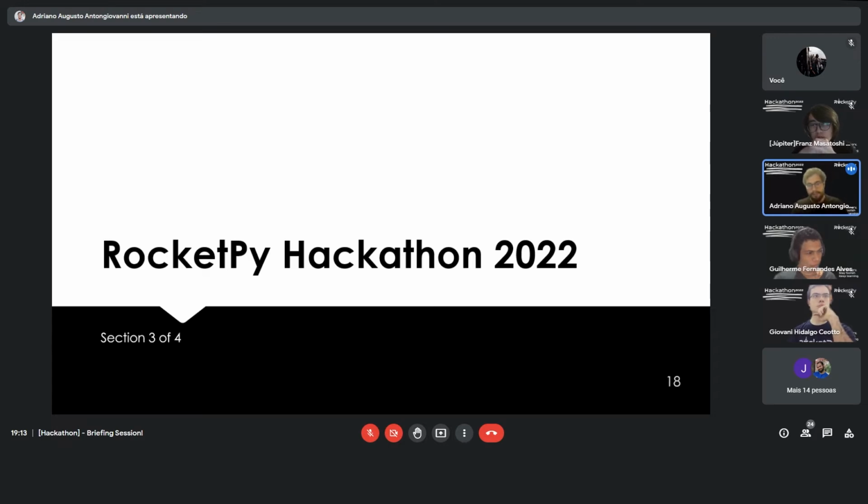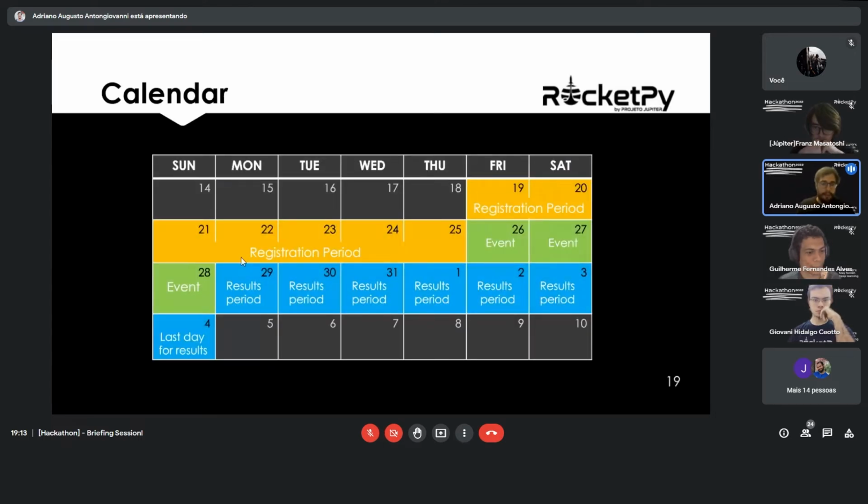So now for the main event of the night, we will present to you the RocketPy Hackathon 2022. First of all, some general information. If you are here, you probably have filled an interest form, and now we ask you to fill a registration form. That form is very important for us to dimension our event, and also for registering your teams, which we will talk more about a little bit later.